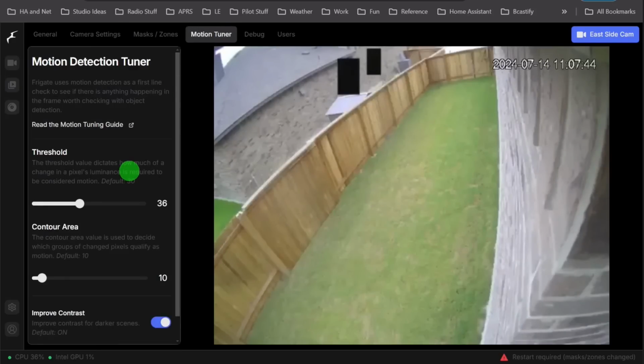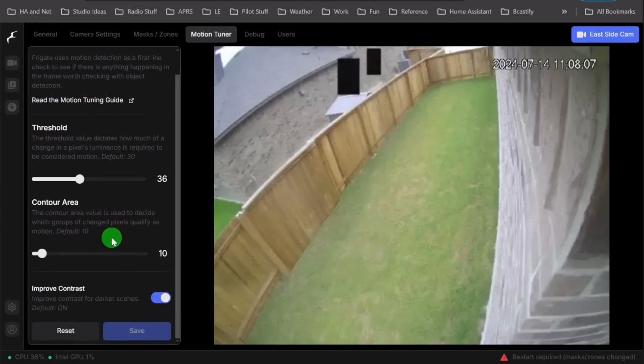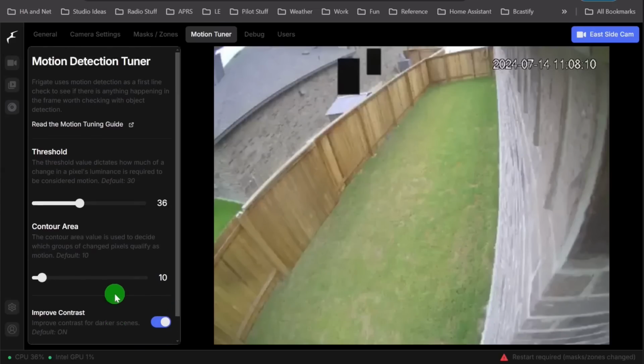This one's really nice. This one actually puts your camera in debug mode. And this gives you the ability to change the threshold: how much of a change in a pixel's luminance is required to be considered motion. The default is 30. Contour area is used to decide which groups of changed pixels qualify as motion. So that's basically the size of the area. And then you can turn the improved contrast on or off.